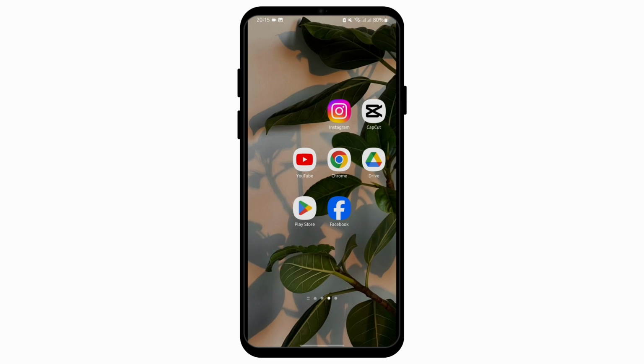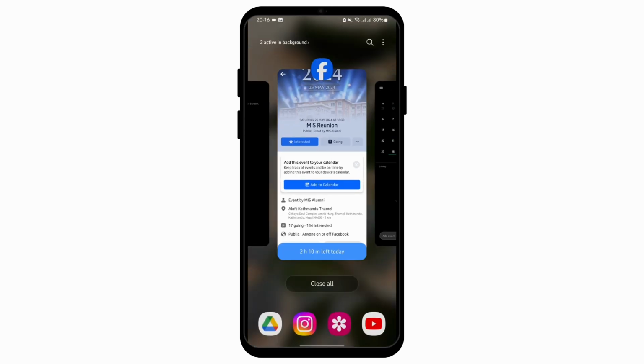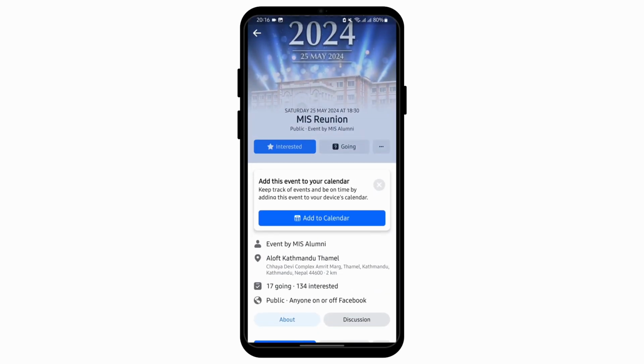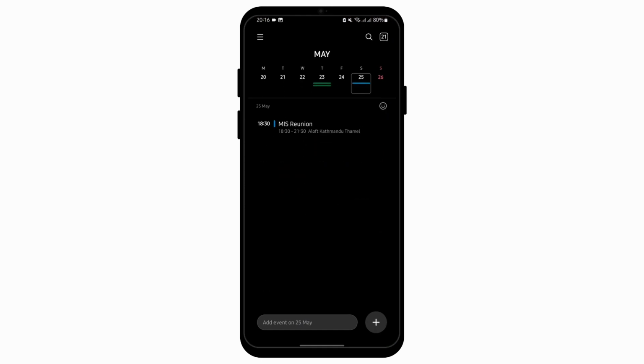Now go ahead and open your calendar app. Simply go onto the same month and date. For instance, the event is 25th May 2024. Now go ahead and check the date on your calendar. Just like so, this is how you can do it.